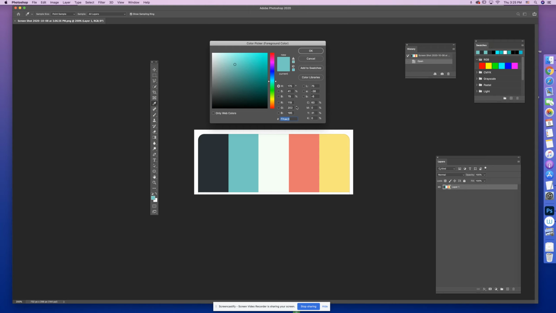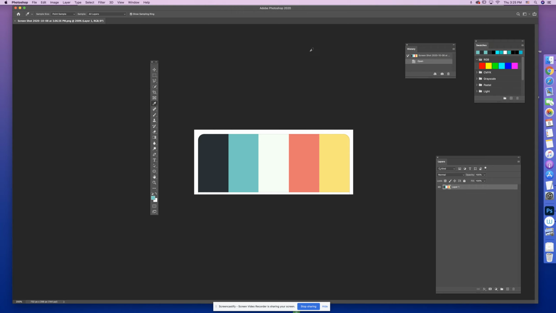119, 202, 195. Then I'm going to write down the hex value, 77CAC3. And then I'm going to write down the CMYK values. So 60, 0, 31, 0. Okay, then I click OK, move on to the next one.